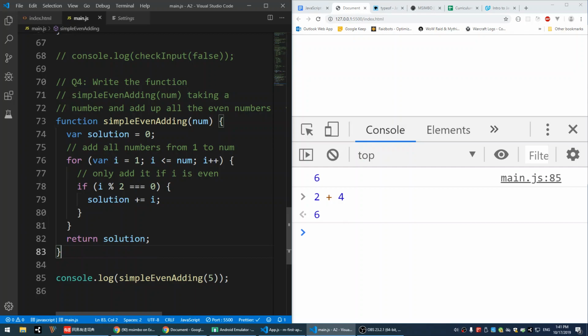So this is a case where you need to combine the if case and the for loop. Think first of just a for loop without the if case, and then add the if case inside it. Because we only want to do it for the even numbers. We don't want to add all the numbers. We only want to add the even numbers.